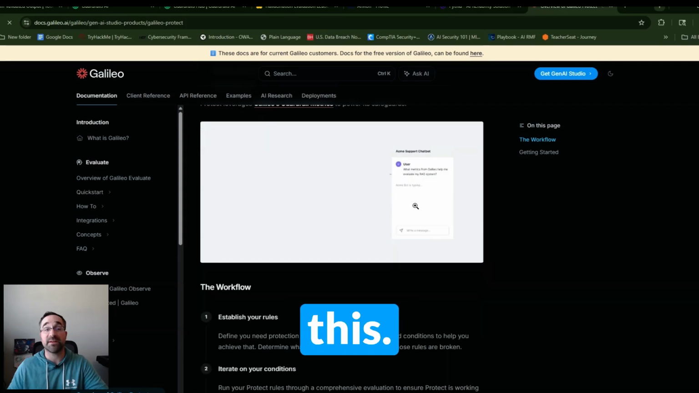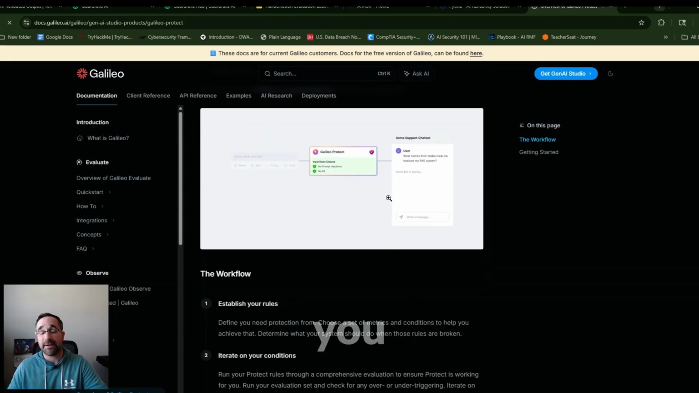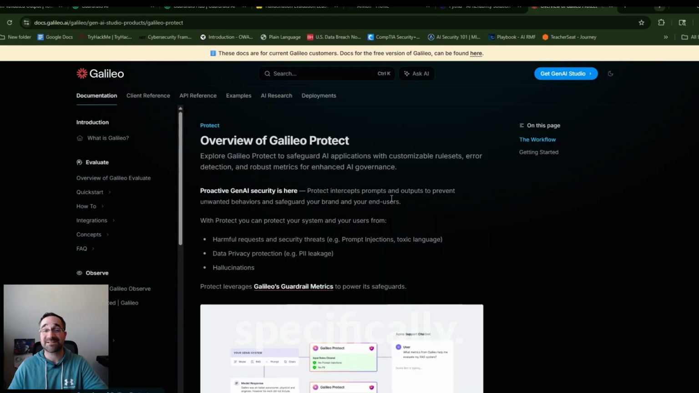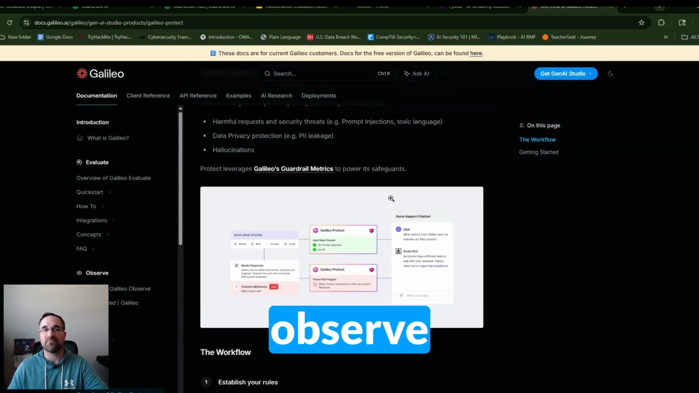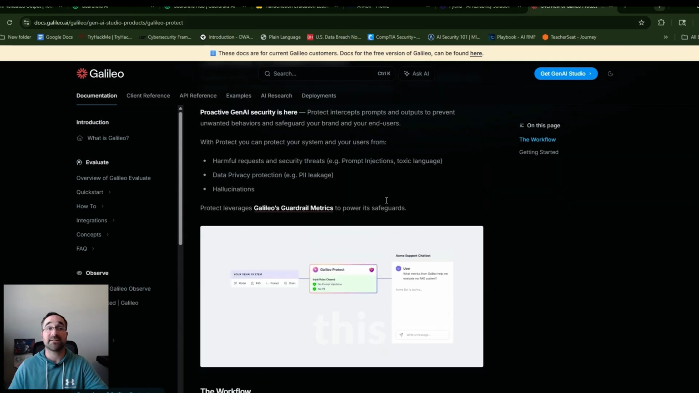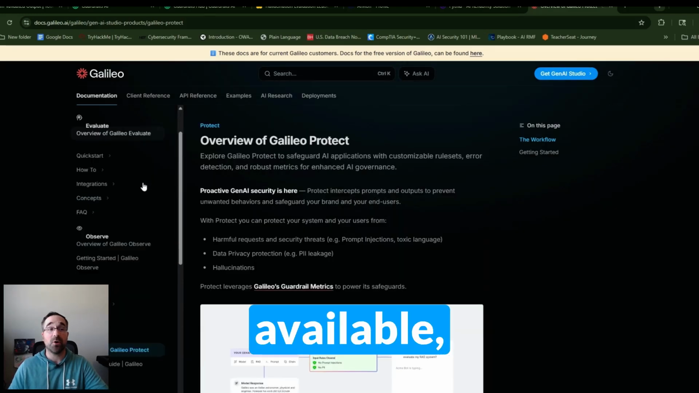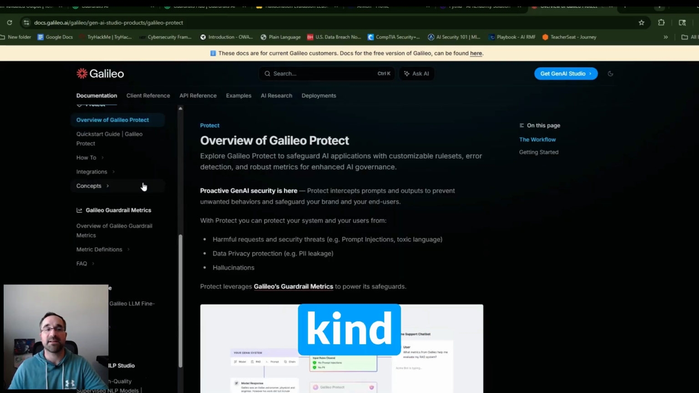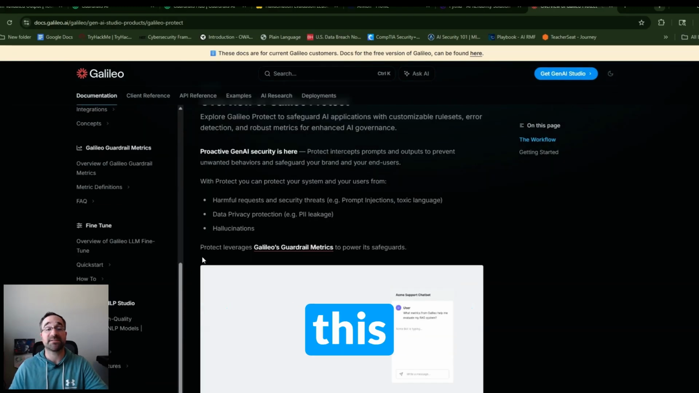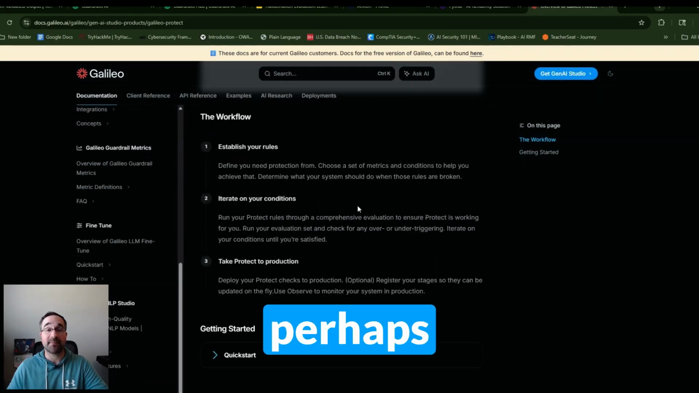But I did want to show this so you establish your rules, you iterate your conditions, and then this is Galileo Protect specifically. They do have observe and evaluate options as well. And again, a lot of this documentation is available for anyone to go in and see how they utilize that integration, and how this might be a tool that you could use.